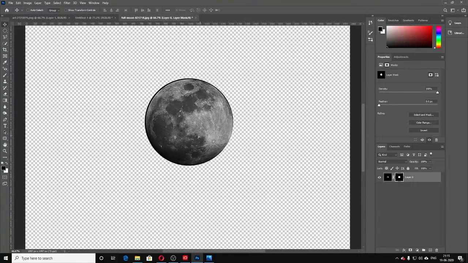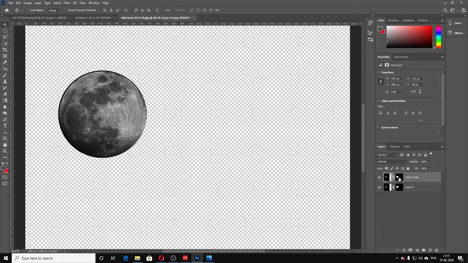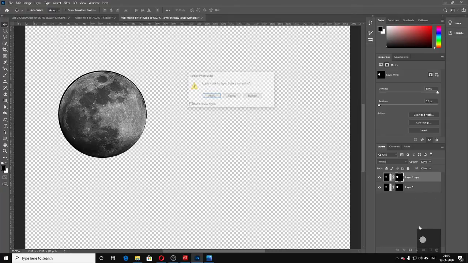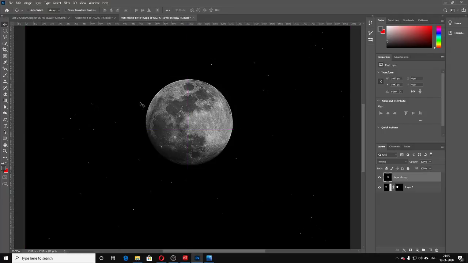So now we will try to select this moon with the shape layers, and we will try to create a vector mask, and we will compare the edges created with both masks. The result will be crisper with the vector shapes. So I am going to delete this. Now we will start making the selection. For that I will go here, I will select the ellipse tool.